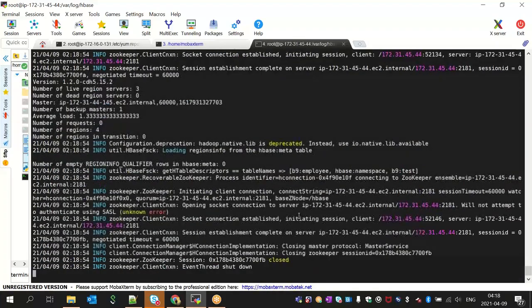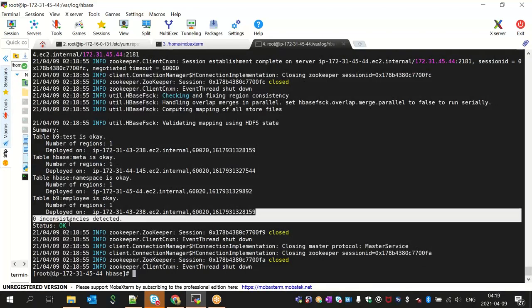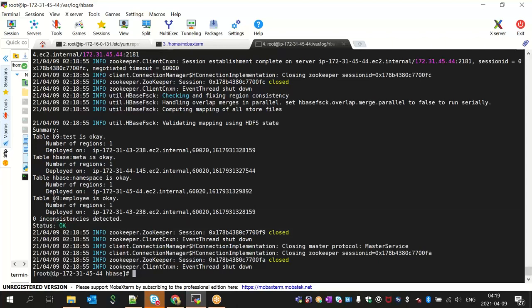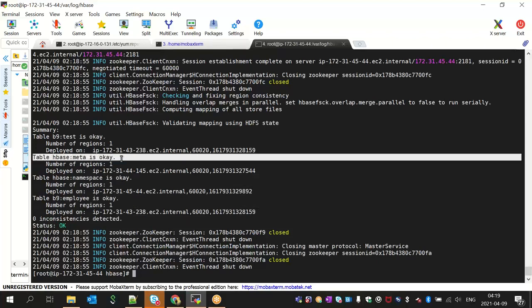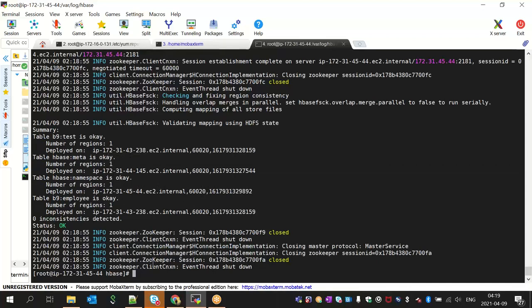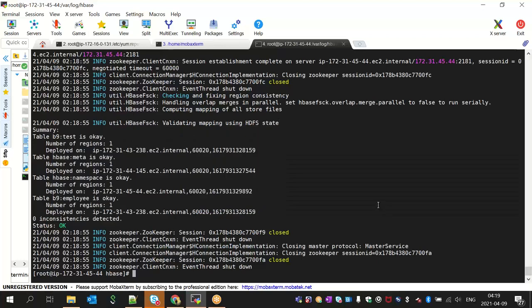Similarly to how we had in name node, right, hadoop fsck. So right now it says no inconsistencies detected. Status is okay. These are my tables, all appearing okay. But if something is wrong, you will always run this utility and check if something is missing over it. Everything should be okay like this.